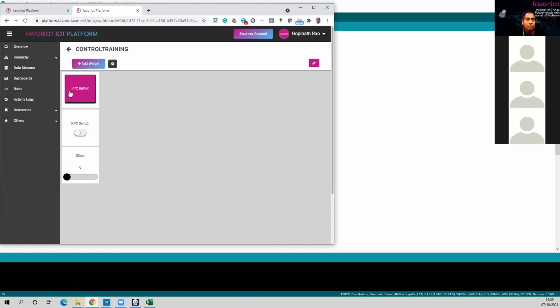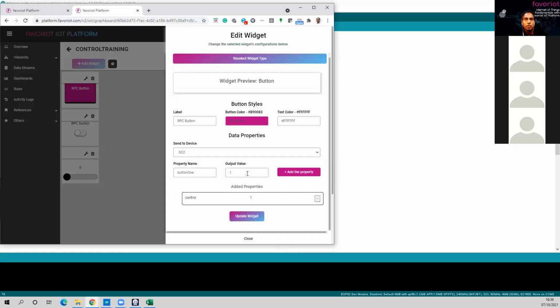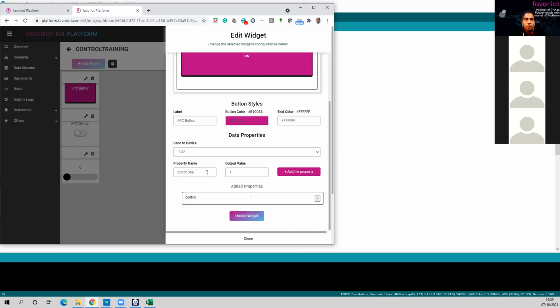And then for the RPC button, instead of 1, let's change it to 0. The output value, change it to 0. So here we build the control. For me, it's control. For you, it all depends on the name that you have chosen.